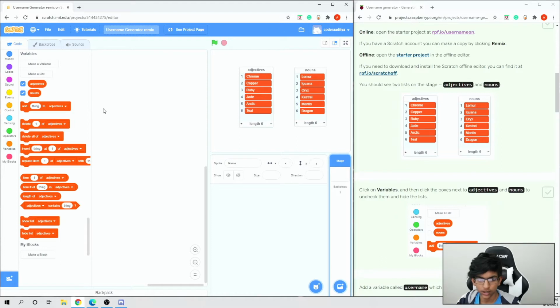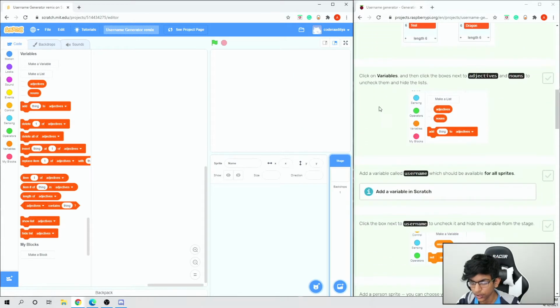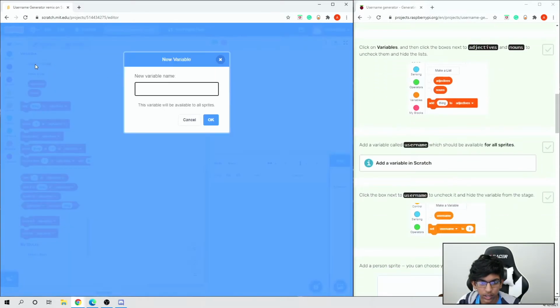and uncheck the two boxes next to them. So right next to adjectives, uncheck it, and right next to nouns, uncheck it, and they should disappear. And make a variable: click on the Make a Variable button and name it username.